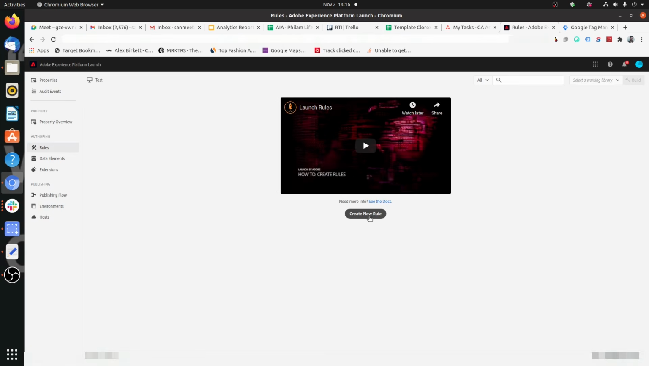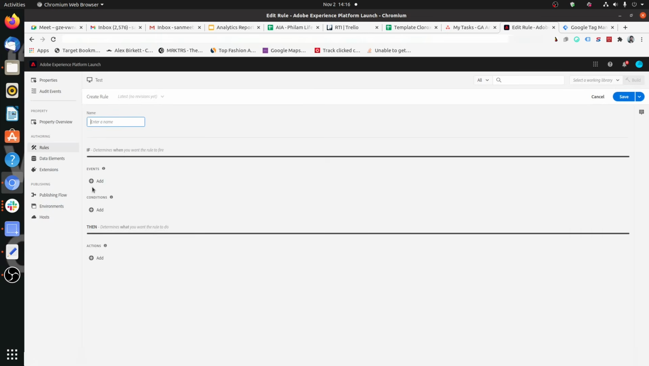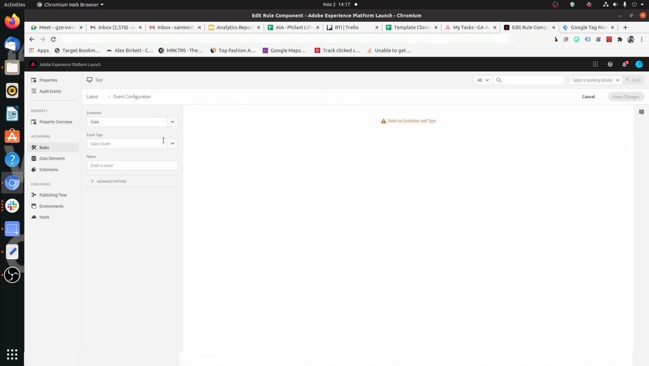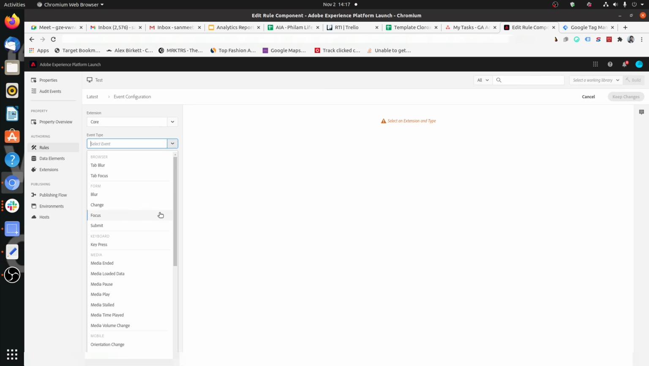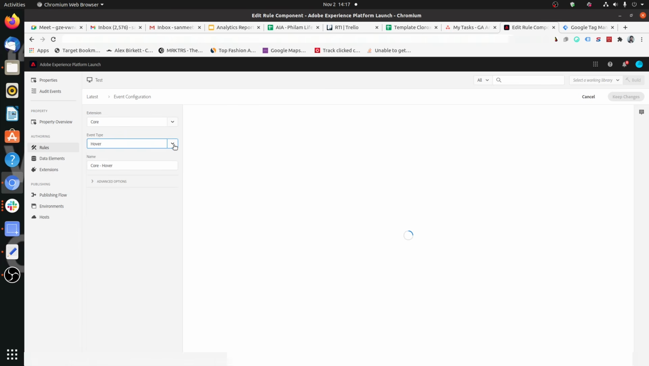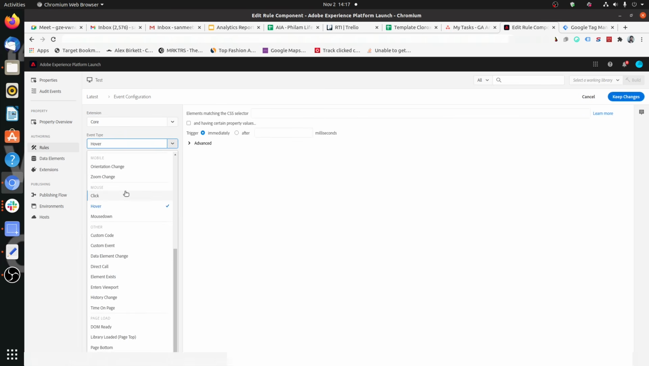So here you just click on create a new rule, and whatever is under "if" is your trigger, and whatever is under "actions" is essentially the same as a tag in Google Tag Manager. If I click on events, I can choose when this particular thing should fire. I can choose various things like page top or page bottom or click or hover. So it's more or less the same as Google Tag Manager.